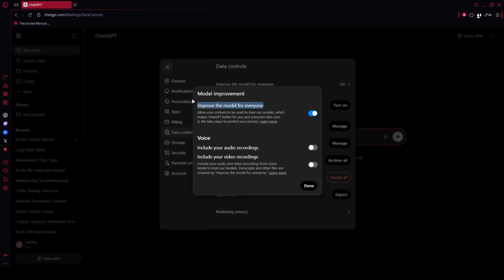The change takes effect immediately, and any new prompts or files you submit from this point forward won't be used to train future public models. Good news, turning that off does not remove your left-hand chat history. Your conversations will continue to save and sync just like before.